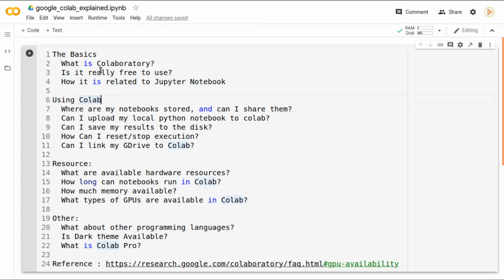So let me go through. Colaboratory is a cloud hosted Jupyter notebook and it is free to use. And the heart of Colab is Jupyter.